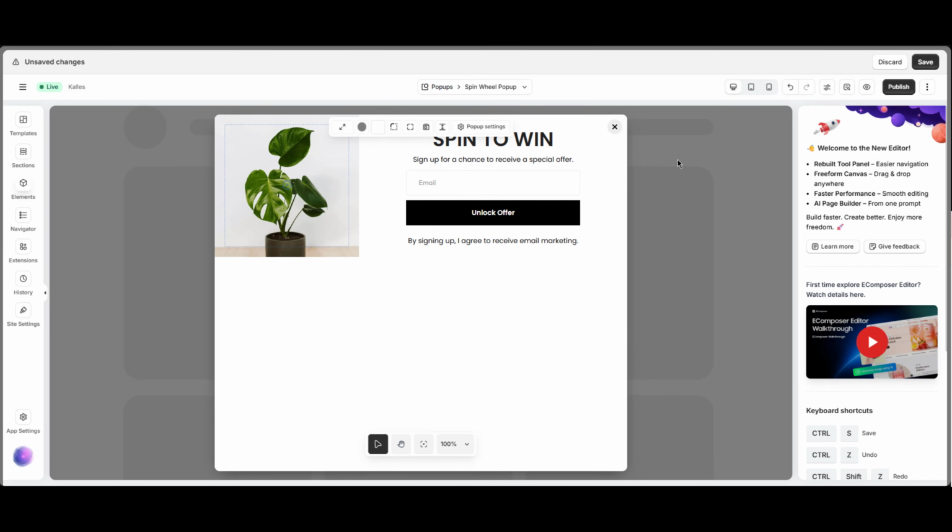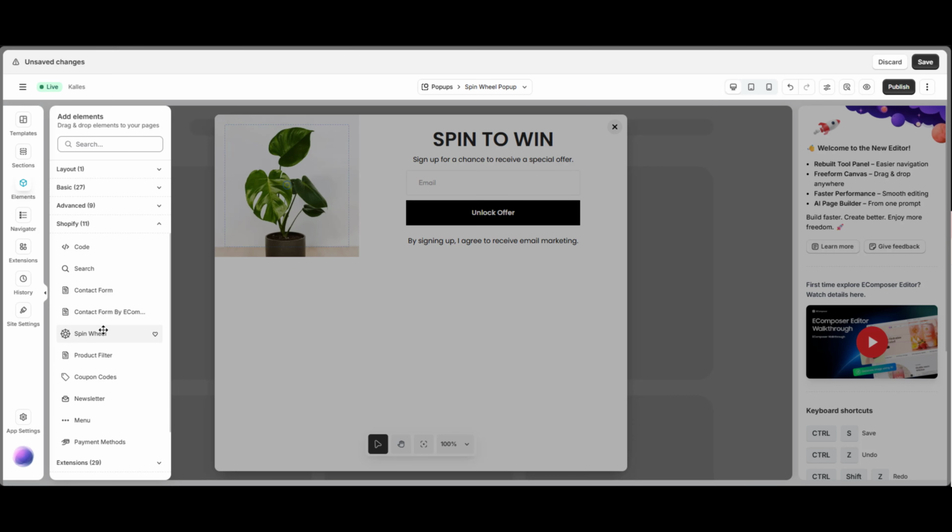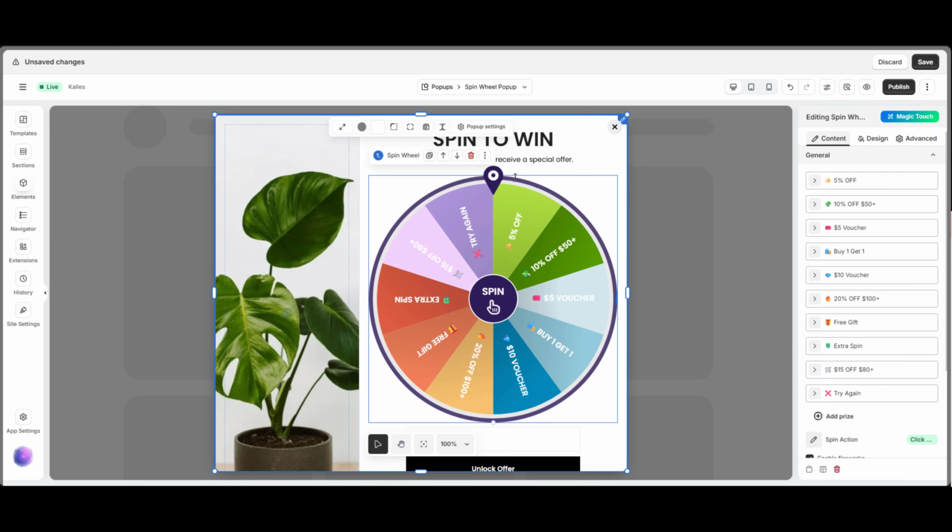Step 1. Add the spin wheel element. In the left sidebar, open the Shopify tab. Drag the spin wheel element to the position you want. The wheel will appear with default prizes already included.